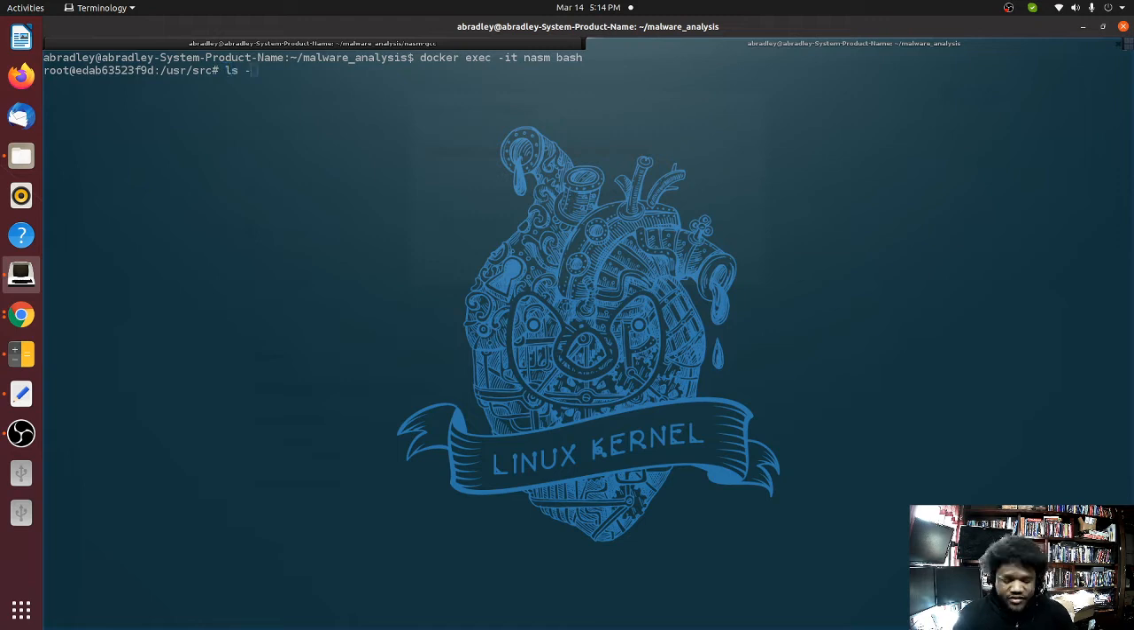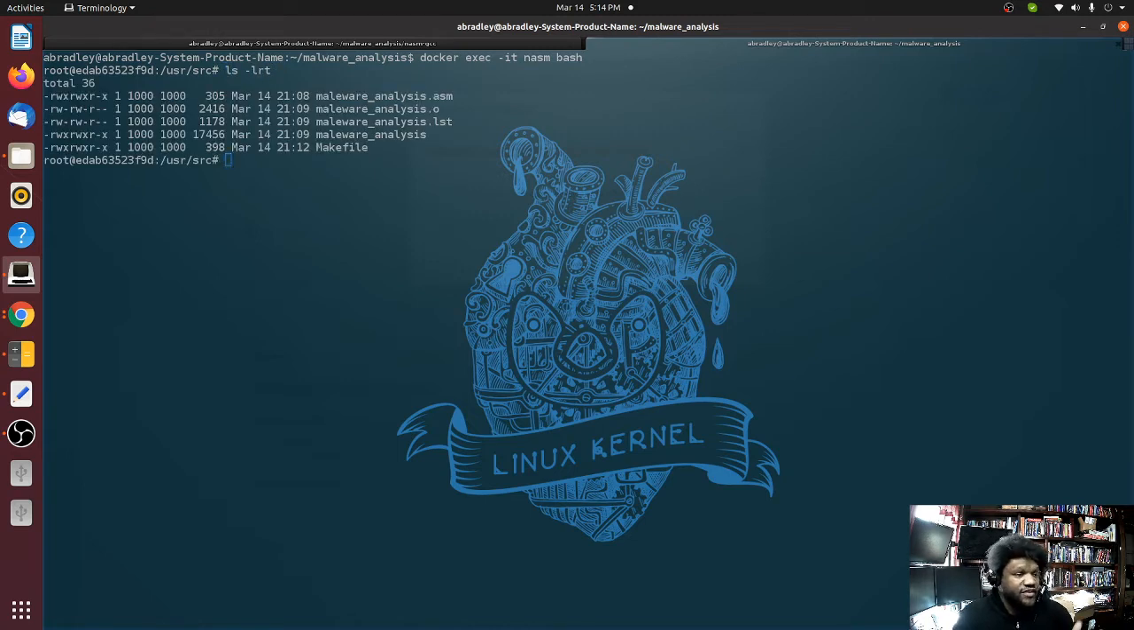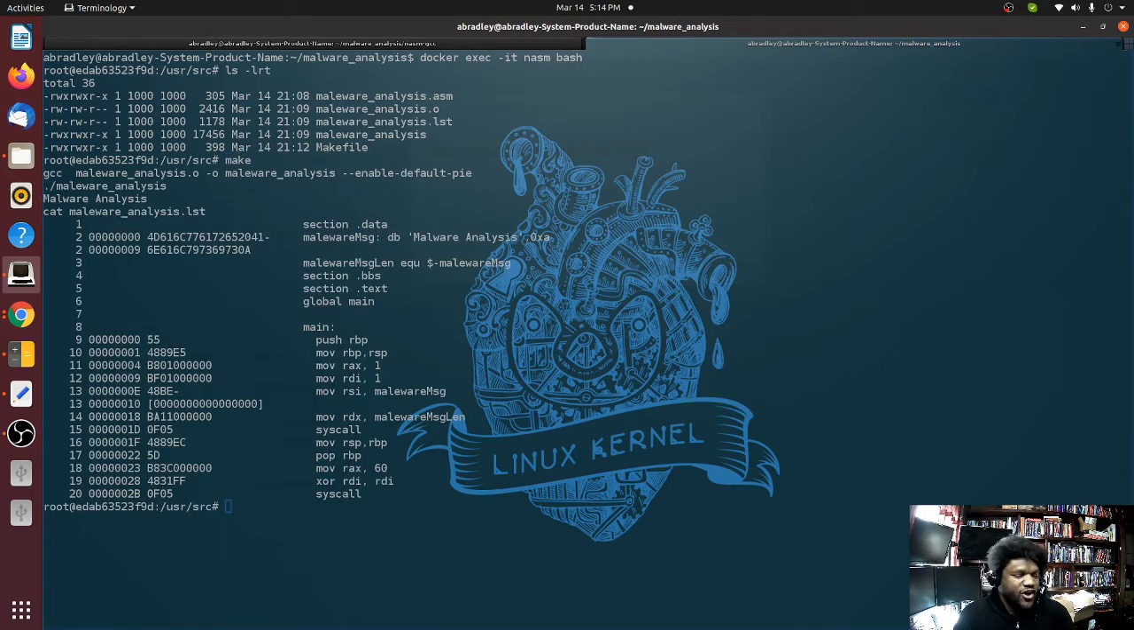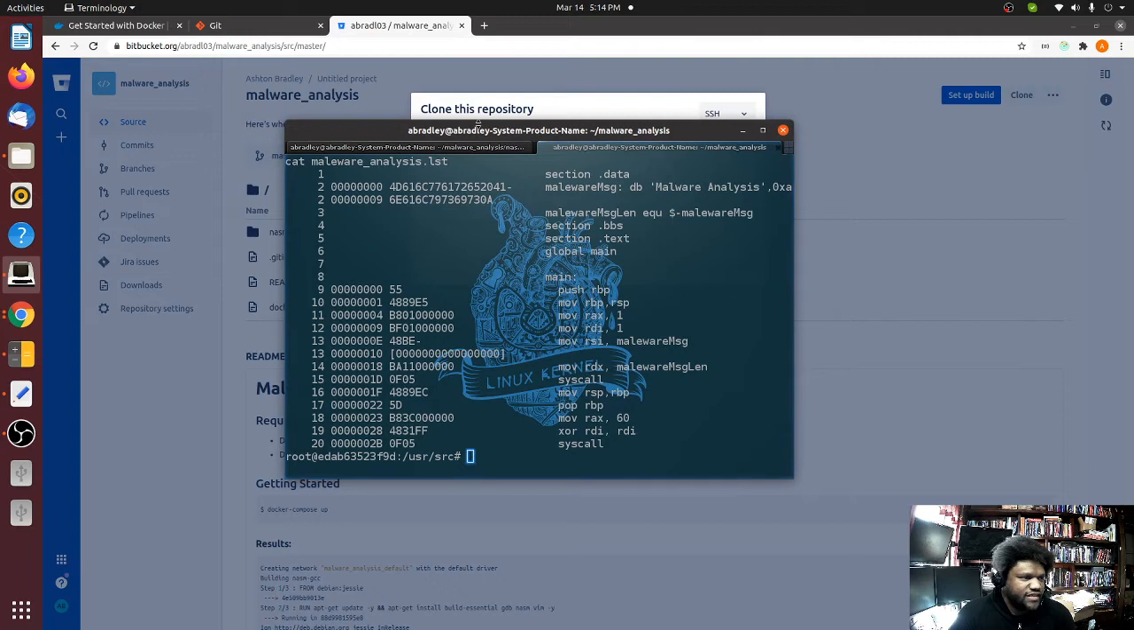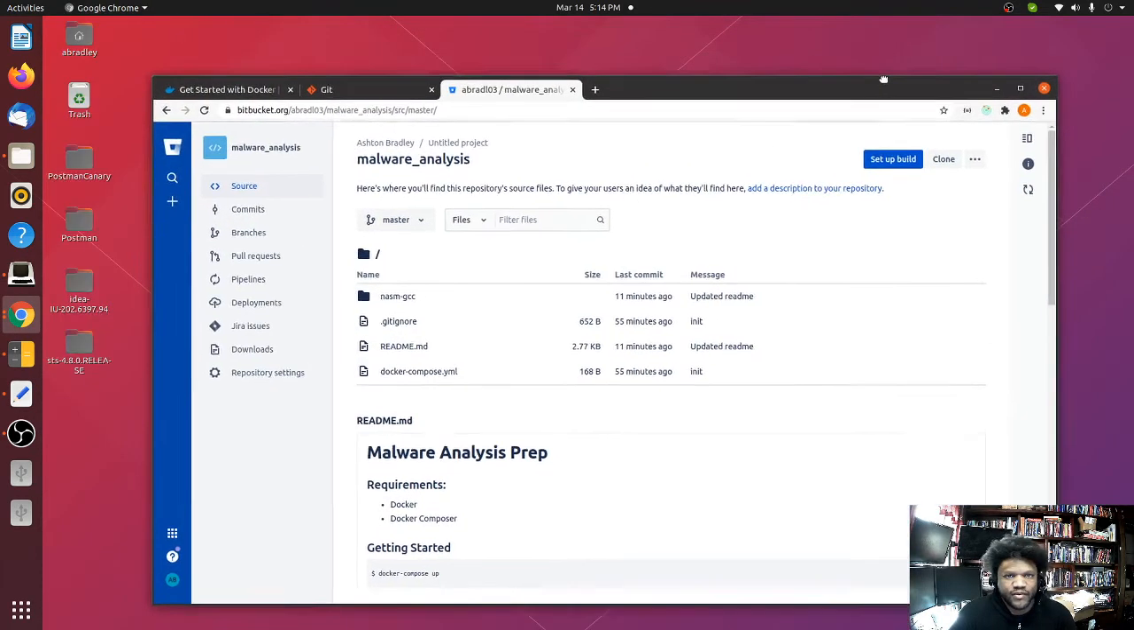So after I do that, if I do an ls -lrt, look what happens. Our files are here, and if I run make, then it automatically does that make for me. Here, see how we got malware analysis? To prove that this is working, I want to show how we are connected to a volume. So if you go and look inside of that volume, let's go and grab that volume.